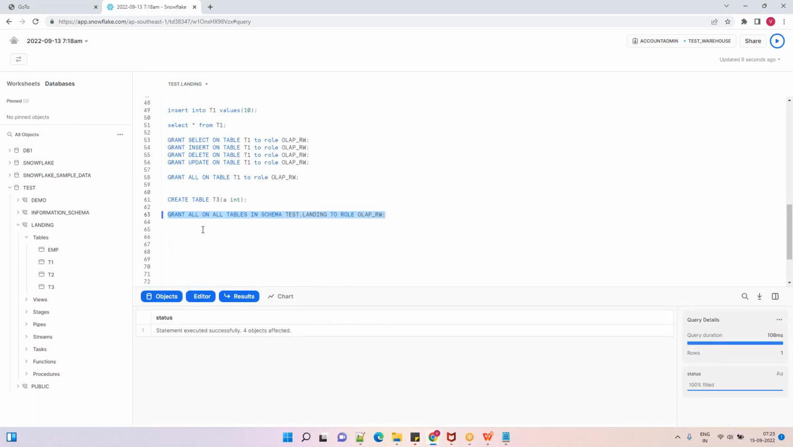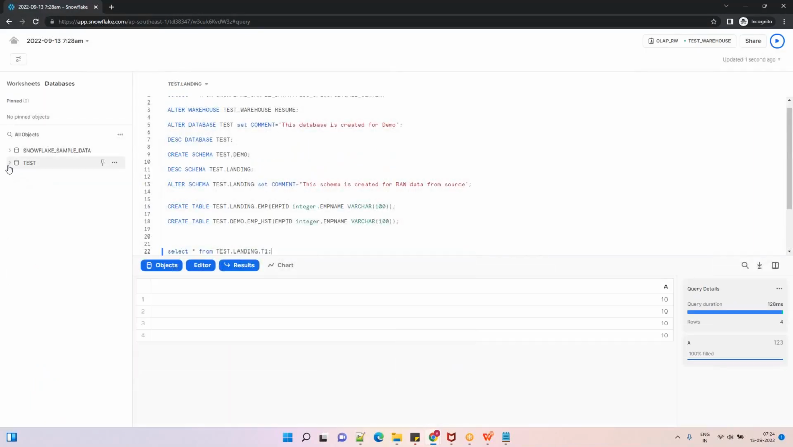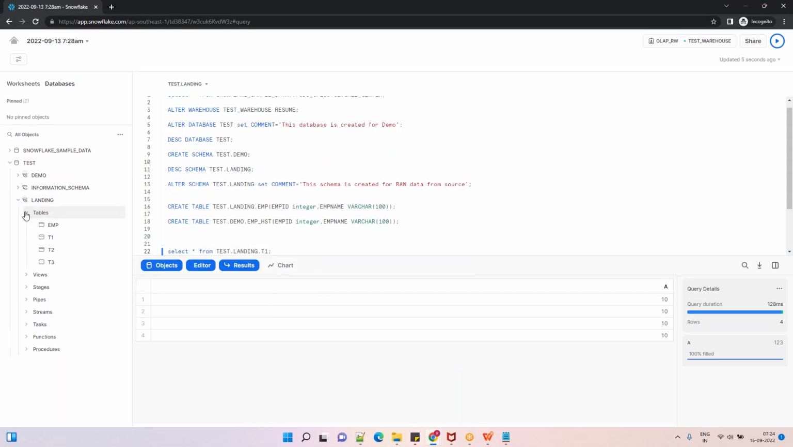Right, so now it is giving all the object level privileges, so it is considering EMP also, but EMP is created by OLAP-RW. Okay, so now you can see all the things here. Test landing, yeah, T1, T2, T3. So this is called bulk grant here.